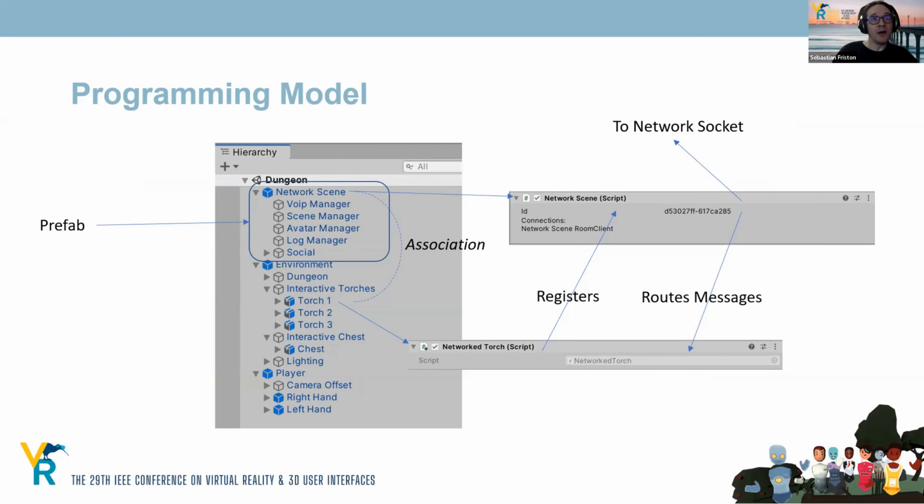Ubiq derives quite a lot of information from the scene graph. So users first place their network components on game objects, obviously being Unity. When the application starts, these networked objects associate themselves with a network scene. The network scene is the most important component in Ubiq, and this is like the root, if you like, of the scene graph for the networking.